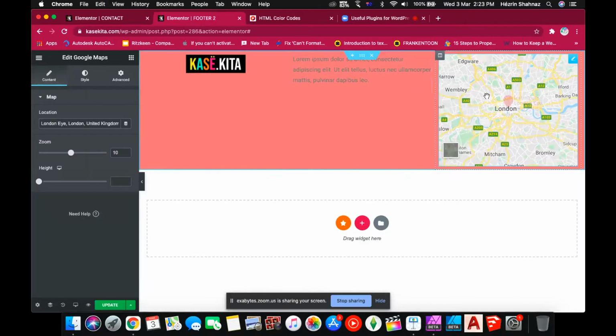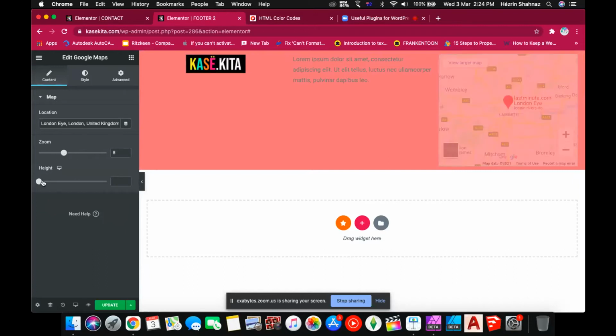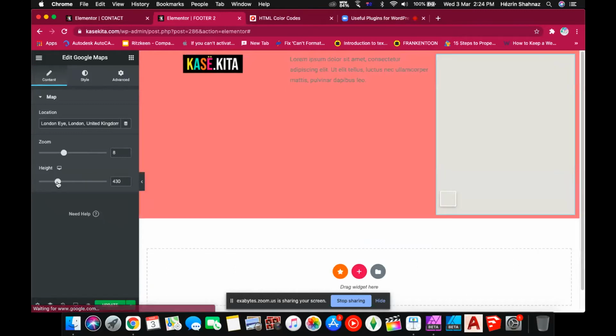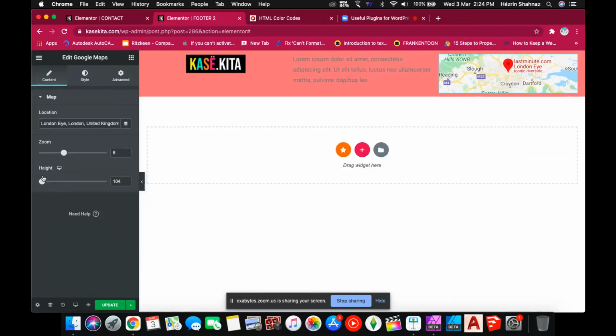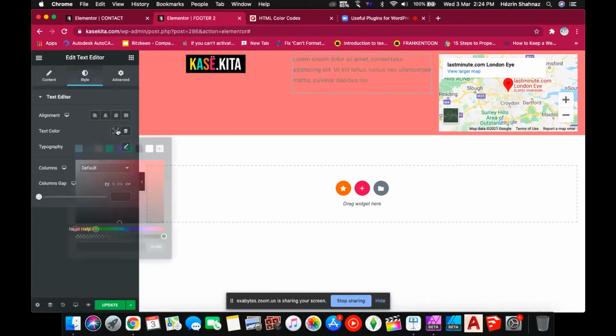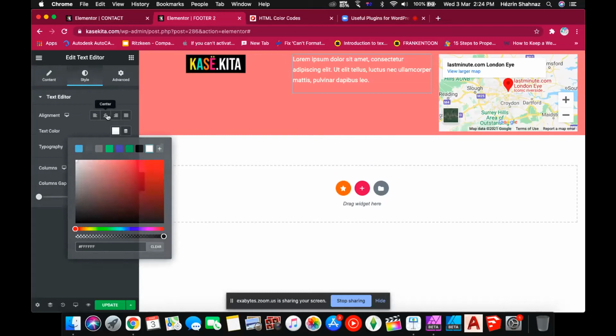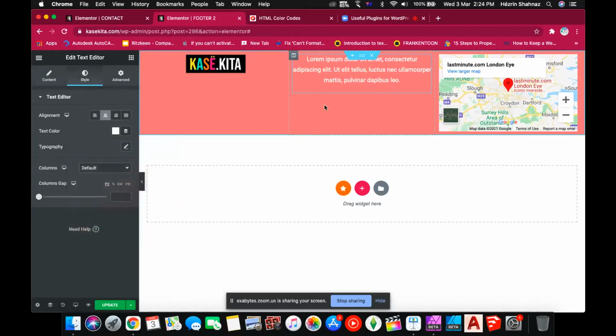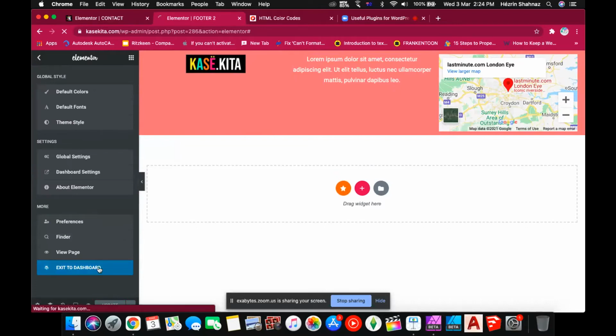Just for example, I want it to be, you can adjust the sizing. I don't want it to be so big. In this one, I'm going to put in white and center. Okay, this is just a rough sketch. I don't want to take a long time of doing this because I'm afraid I don't have enough time to show the rest. So just update that. And then exit back to dashboard.